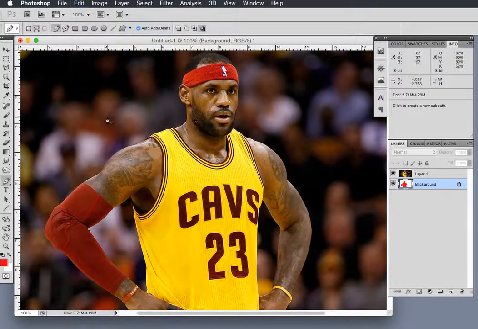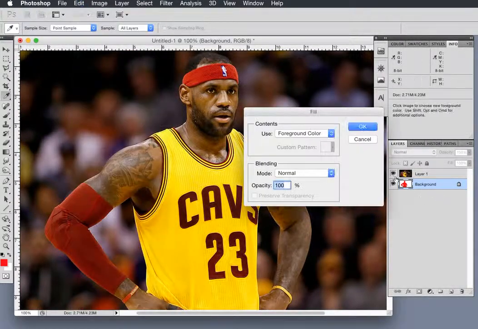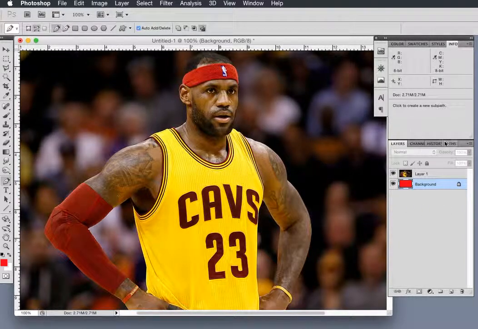And I'm just going to fill that whole bottom layer. I ended up filling in my selection. So what I'm going to do, I'm just going to hold Option here, and I'm just going to make a copy so I don't harm my original image.